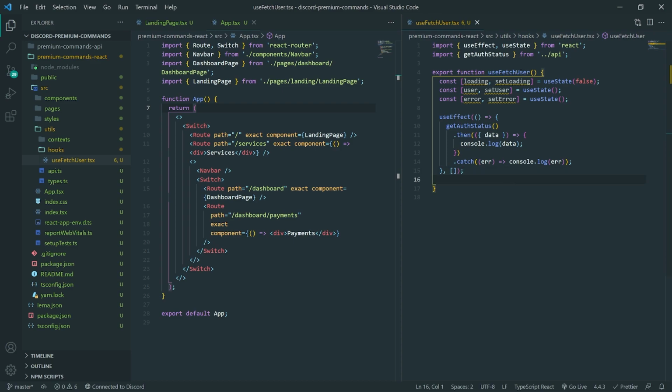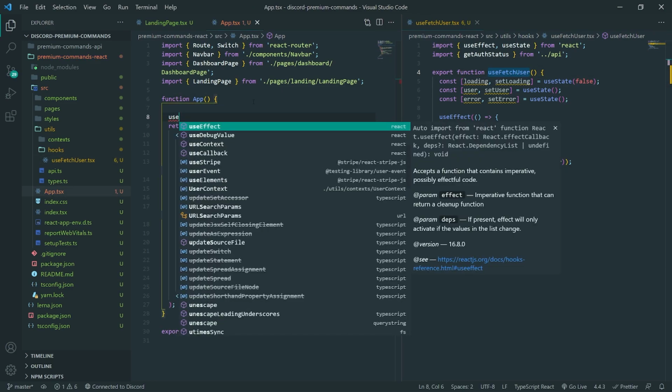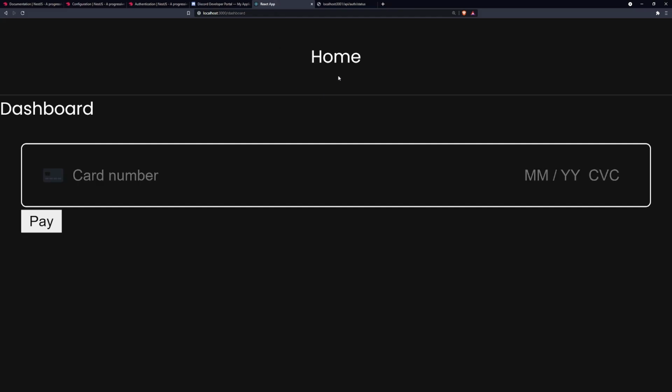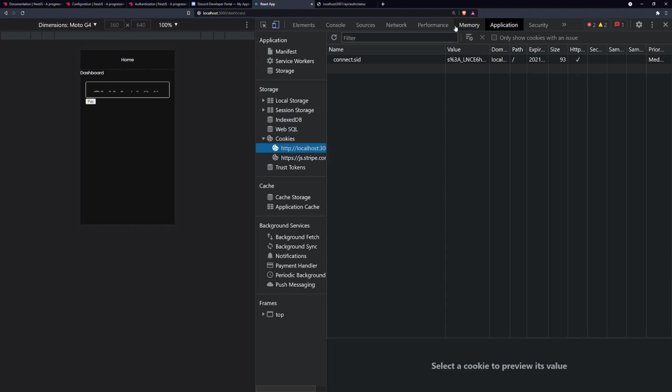So let's go ahead and use this hook right now. So we'll call use fetch user. And let's see what happens on the front end. So if I go ahead and open this up, you're going to see that right now I have the cookie. Okay.